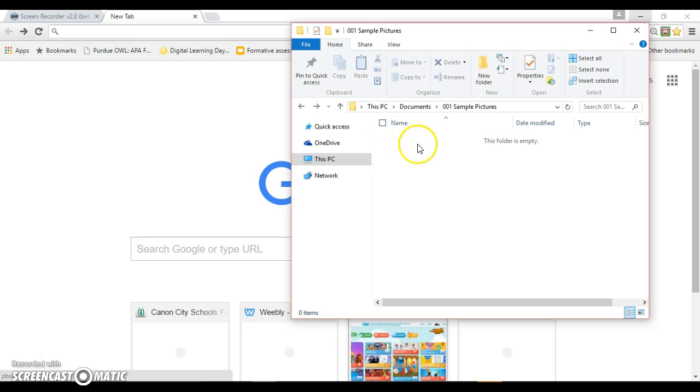After you open up your personal student file, you want to create a new folder for your images. So come up to the top, click New Folder, and it's going to allow you to change the name. Just name it Images for Slideshow. Now, when you hit Enter, it creates that folder.